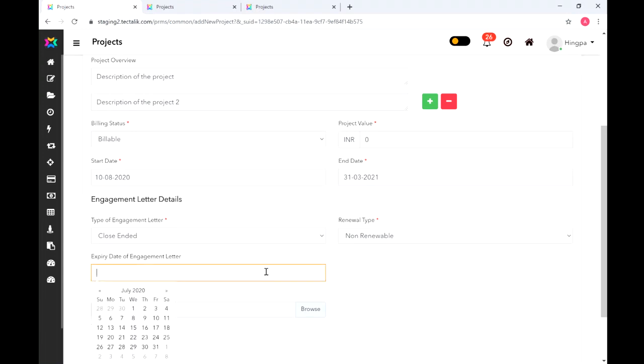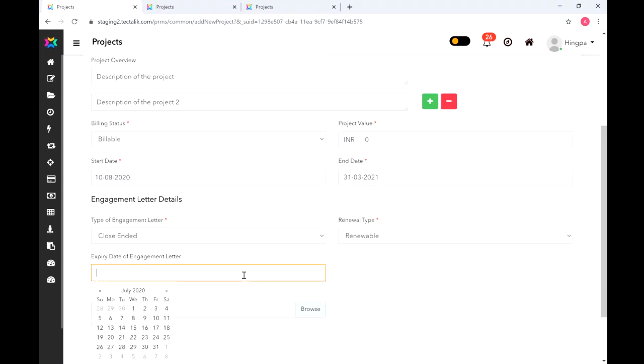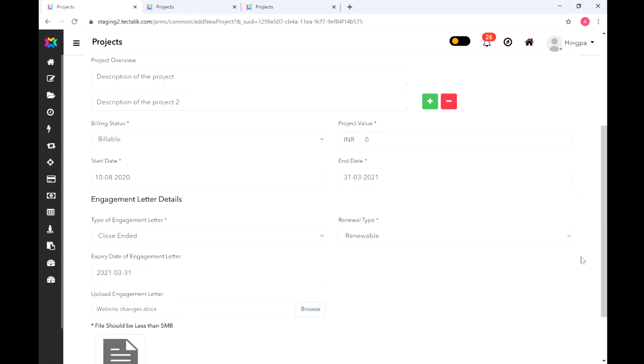If it is a non-renewable, give the expiry date of the engagement letter so that the project gets ended here. Or if it is renewable, then again please give the expiry date of the engagement letter so that you get an automated reminder to go back to your client and get your terms renewed. So here I am selecting the end date of the project itself as the expiry date of the engagement letter.